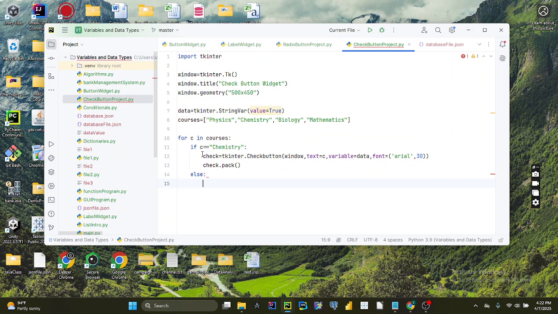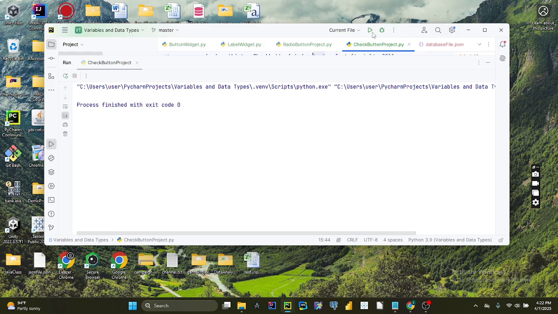But if it is not chemistry, you want to just paste it and remove that variable. So you don't want it to check any other value. You just want it to only check chemistry. That's that. So I'll adjust my code. If I run my code, you will discover that it will only check chemistry. So before that, let's just run it so that you can see. Okay, I did not run my main loop.